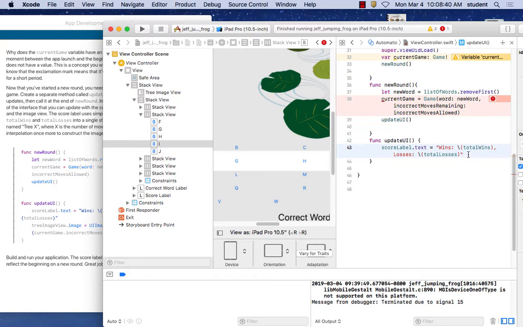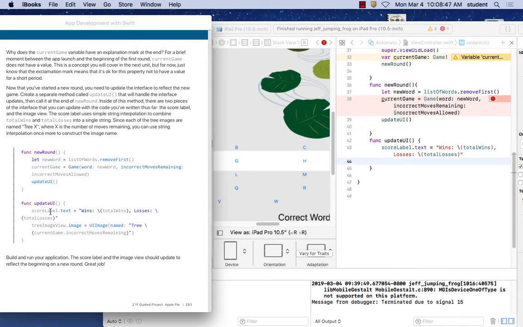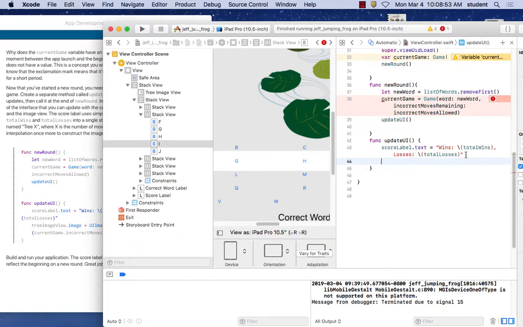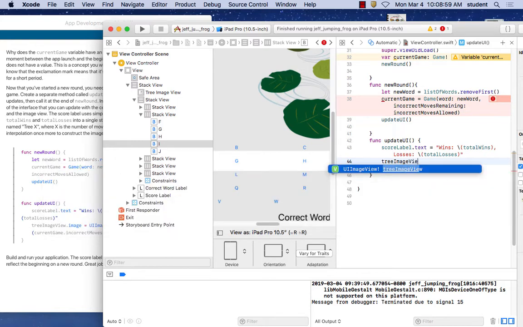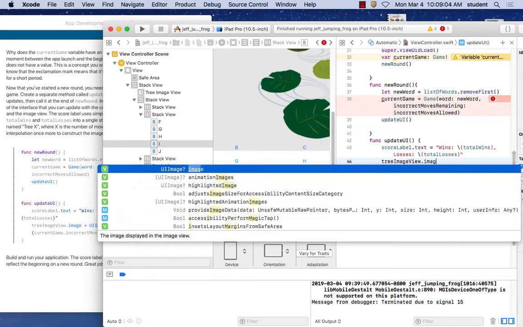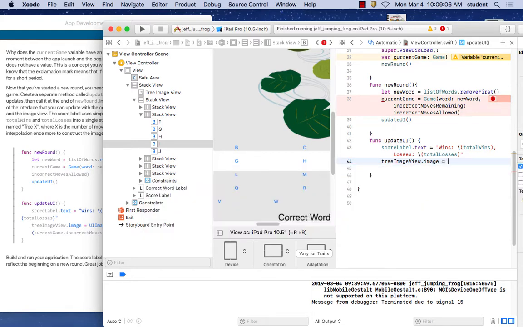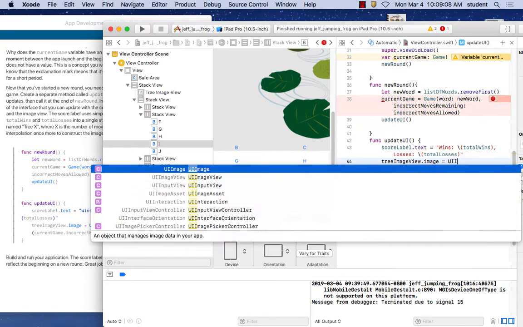Okay, then we got to define the image. Which image is on the screen? Of course, we have 7 images. So we're going to go treeImageView.image is equal to UIImage. Is that a capital I? Yeah, there it is.